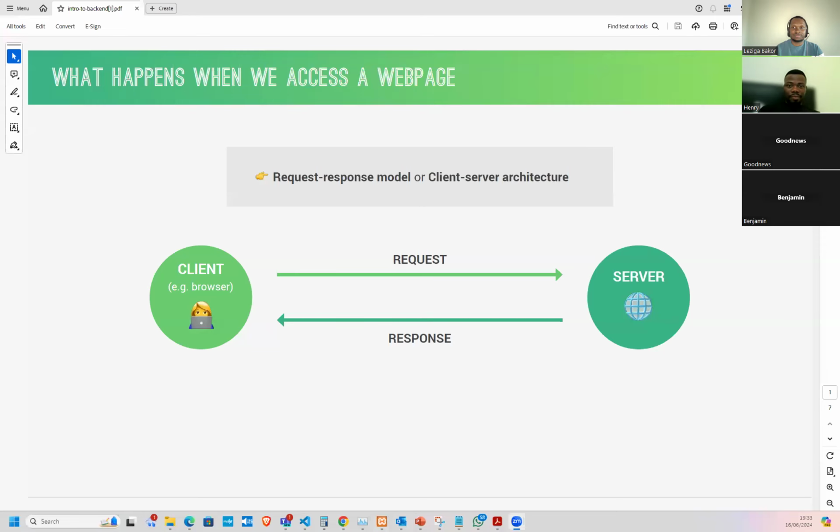Share the screen. Yeah, so can you see my screen?